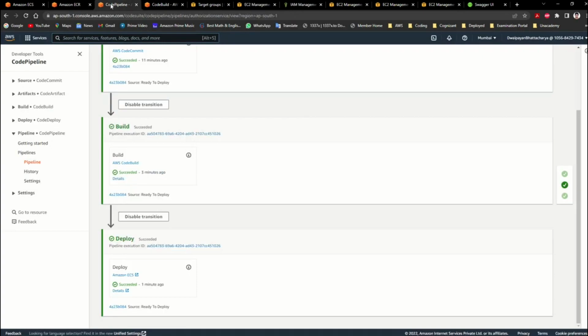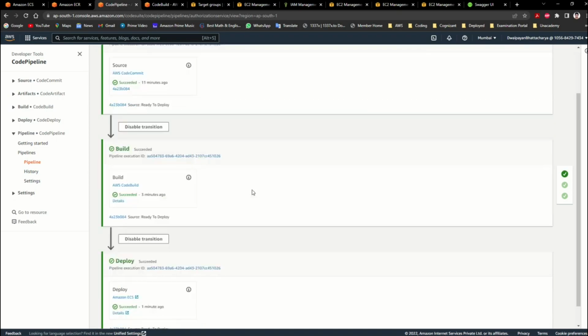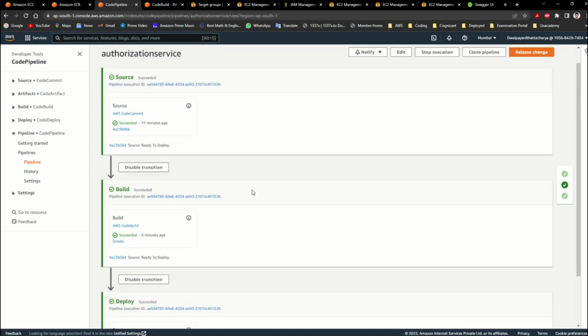That's the beauty of AWS, and it will reduce your computing overhead also. And this is the full authorization service pipeline.